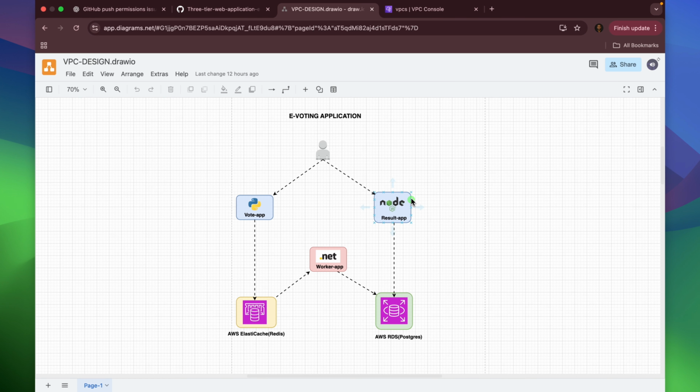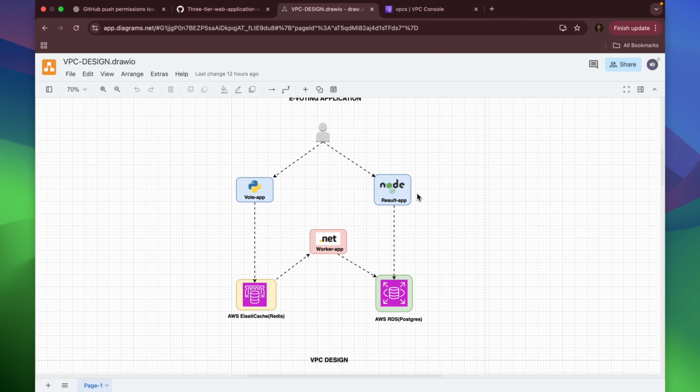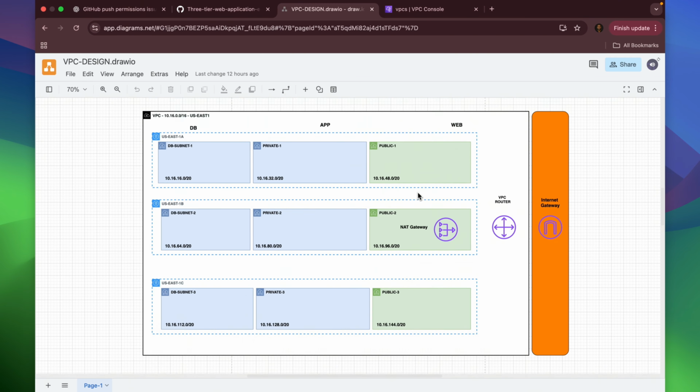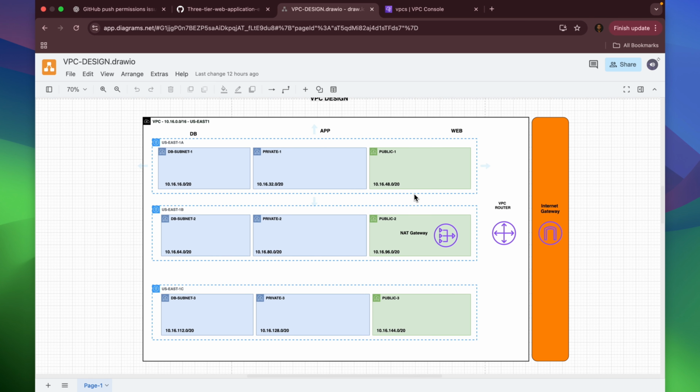In order for us to deploy this securely, production grade, we need to create a network, a VPC in AWS. So this is how the VPC design is going to look. We're going to be creating our own virtual private cloud in AWS, and also we're going to split it into different subnets and subnet groups. For that, we need to create nine subnets. So we've got the private and the public subnets.